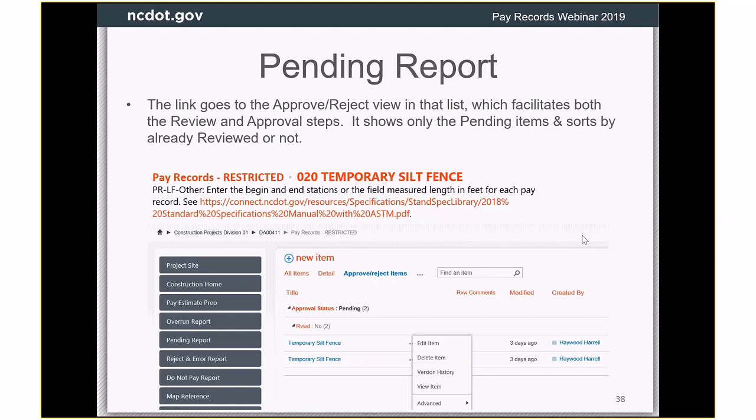So if you choose one of those items out of the pending report, it'll go directly to the approve reject items page, and it groups them on this page so that you see the pending. There's 2 items that are pending. They have not been reviewed yet. If you were the reviewer, you could go in them and review them. If you want to approve them, you can approve them. I realized looking at this yesterday that we need to make a couple of tweaks to this view to make it easier to quickly open or quickly check off different pay records in here, rather than having to do them one at a time. So you'll see some changes come into this view soon.